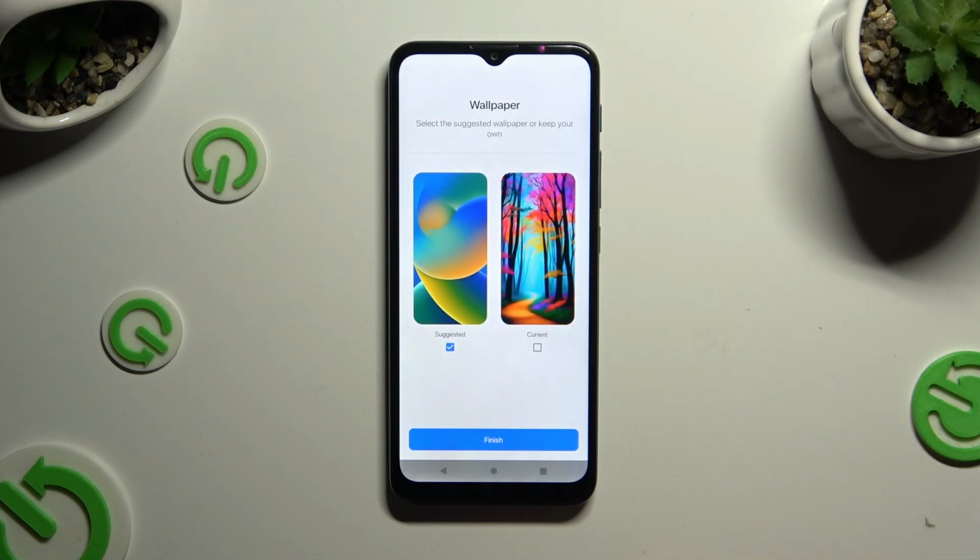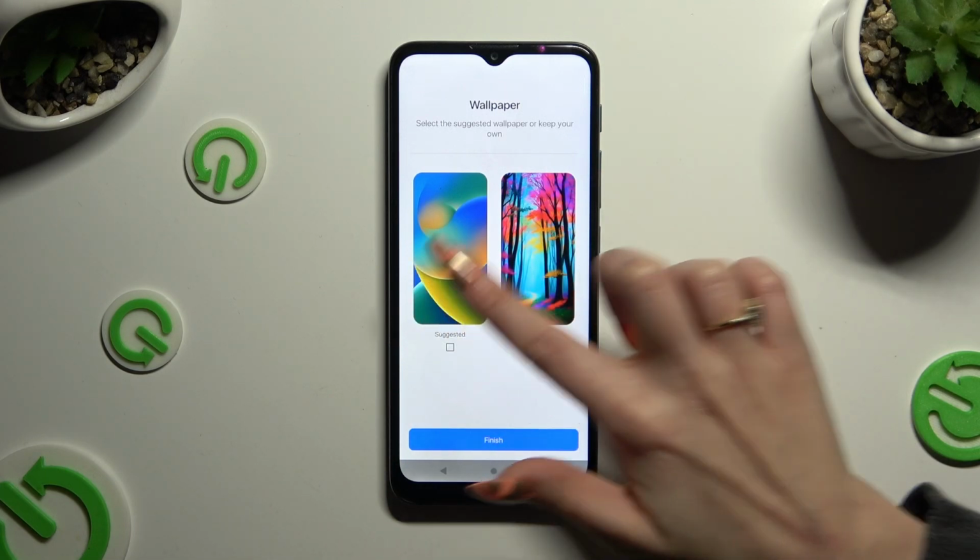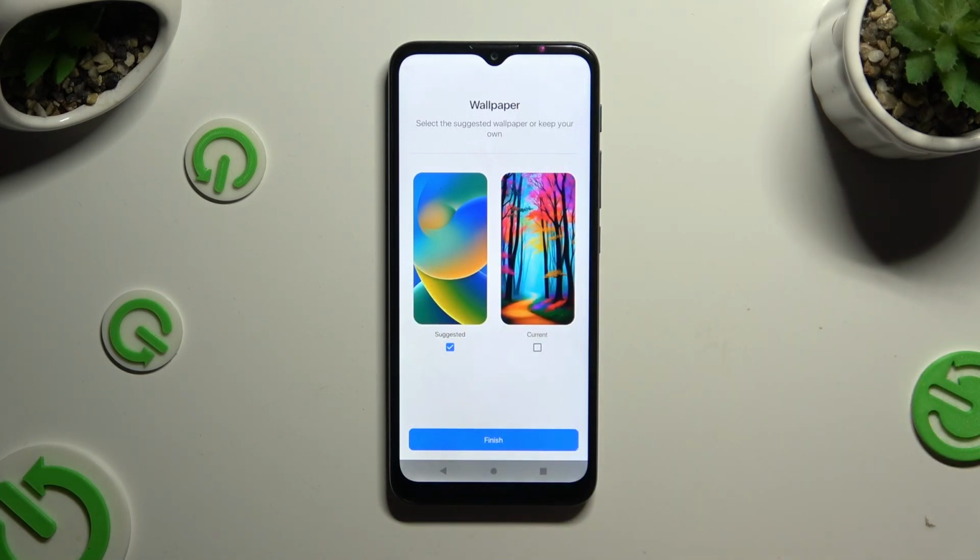And then pick one of those options. Select Suggested Wallpaper or stick with your current one. When you finish, hit Finish.